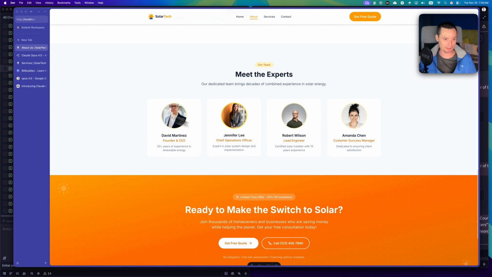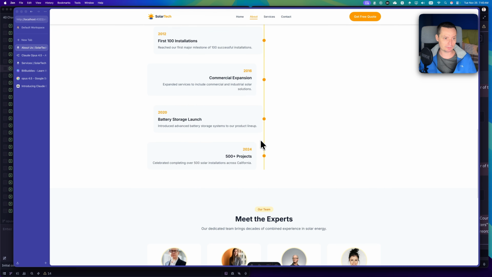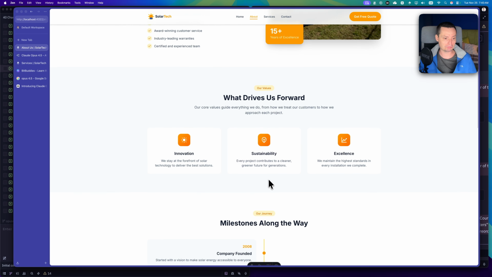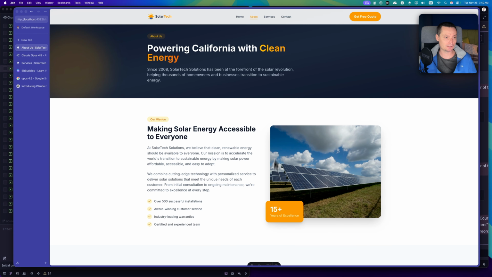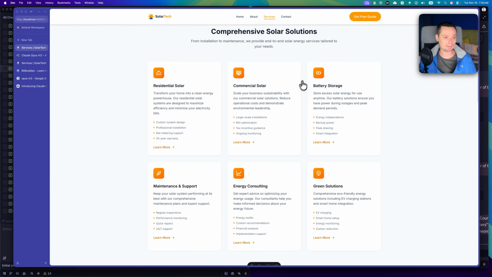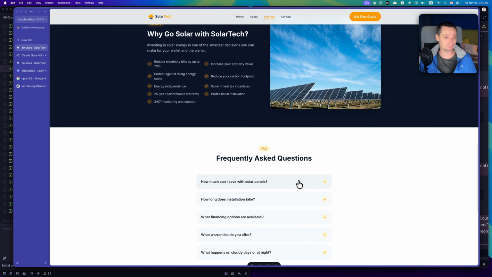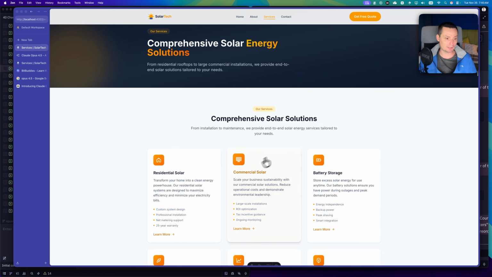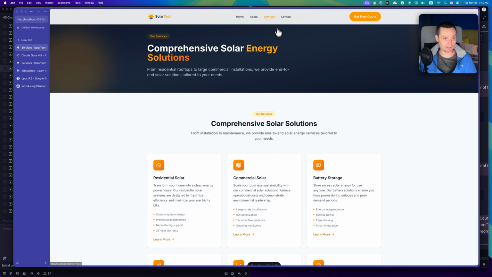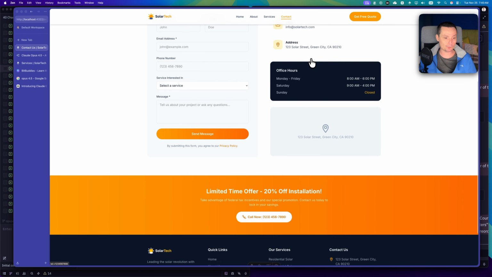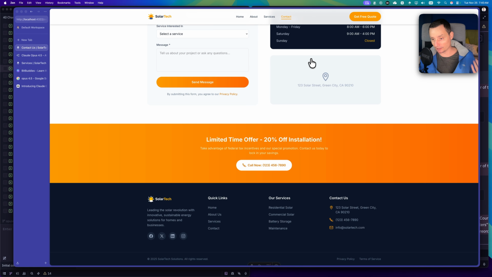So in here it created a better about page with some milestones. Okay, services. Yeah, so this is similar to what Sonnet or Haiku did. So I'm not impressed by the UI capability of Opus 4.5. It's exactly the same as the previous models.